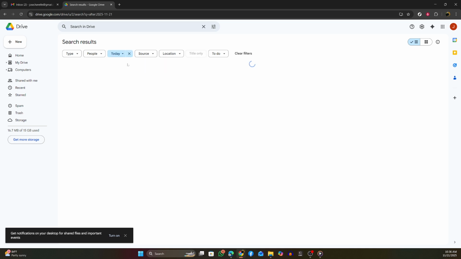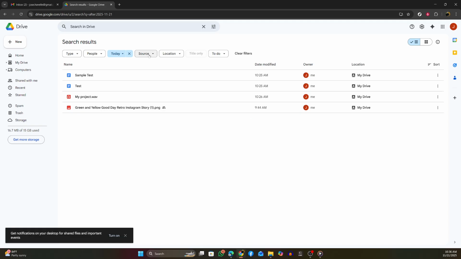Finally, set location to tell Drive where to look. Click Location and point it to My Drive, shared with me, starred, or even a specific folder. If your workspace is large, picking the right location saves a lot of scrolling and keeps your results on target.